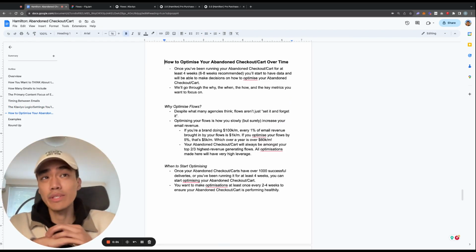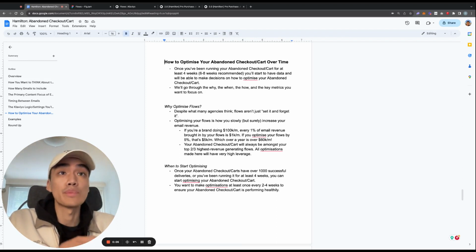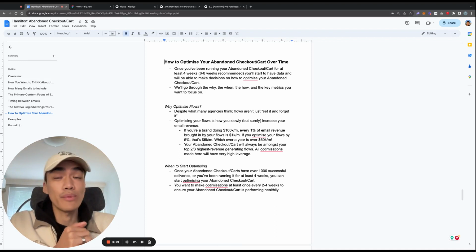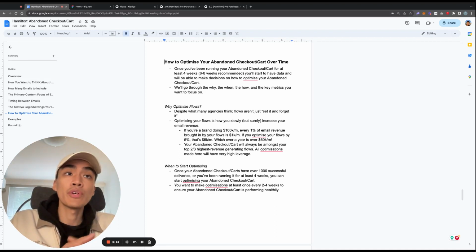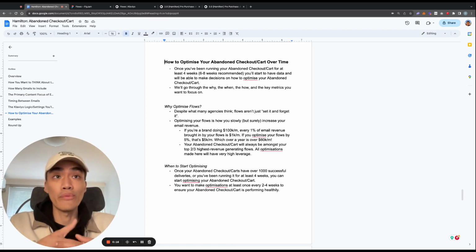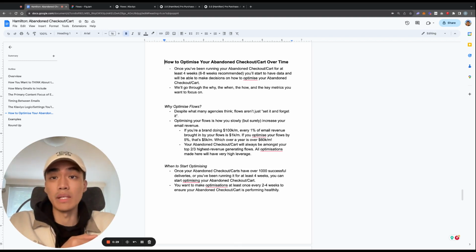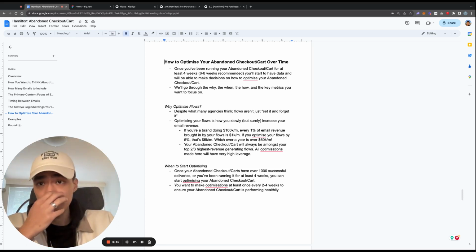Okay, so how do you start optimizing your abandoned checkout or your abandoned cart series over time? Once you've been running your abandoned cart or your abandoned checkout for at least 4 weeks, typically we recommend at least 4 to 8 weeks, this is when you're going to have enough data to be able to make informed, educated decisions on how to optimize your abandoned series. So in this, we are going to go through the why, the when, the how, and the key metrics that you want to actually focus on before you start optimizing your abandoned cart series.